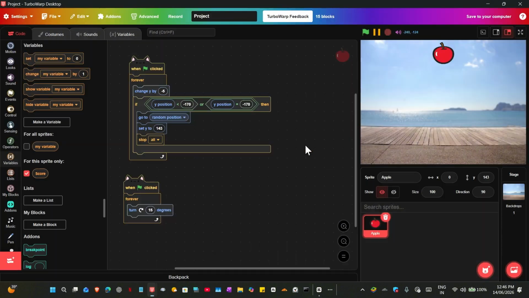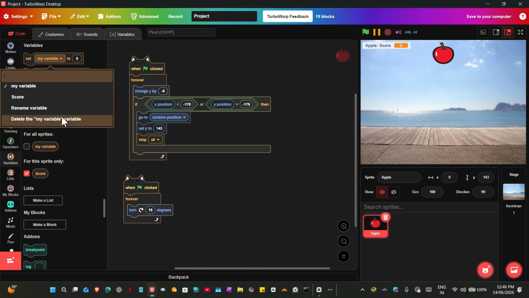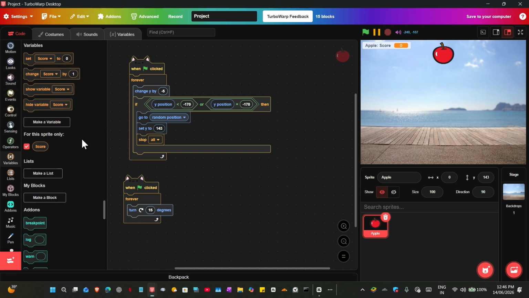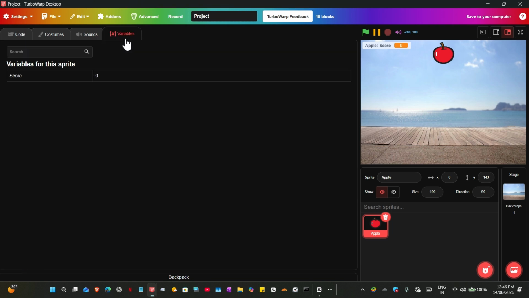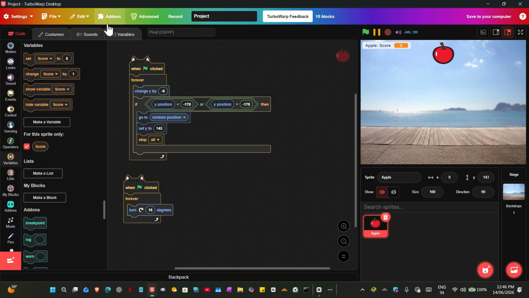Then click on OK. And there you go. You got the score variable. And then we're gonna delete the my variable variable. You'll see that there's a variables tab here, but that's an add-on from the add-ons menu.